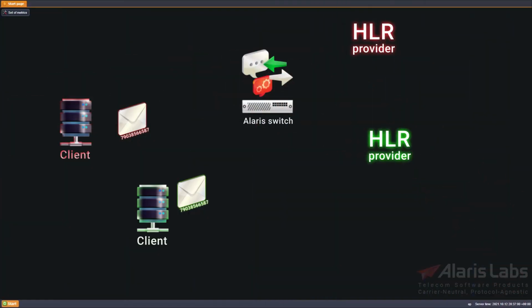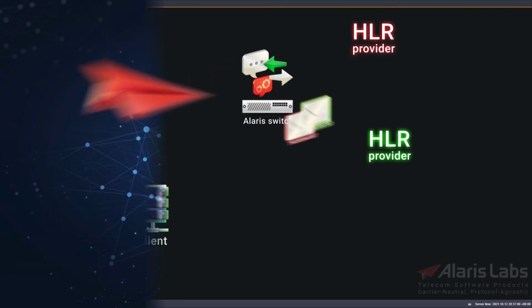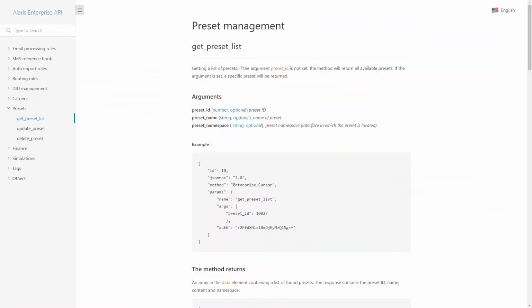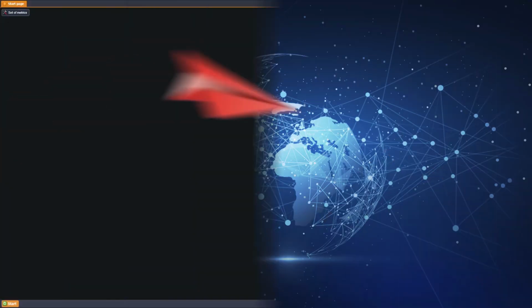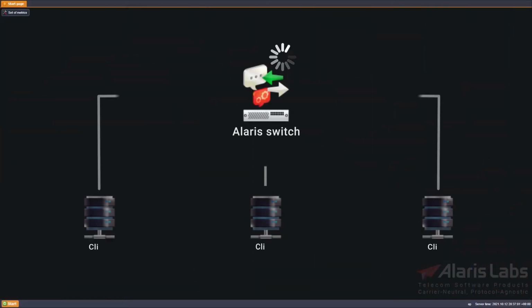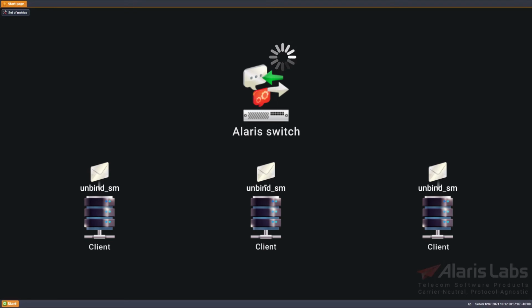An incorrect HLR service could be used in rare cases when an HLR request was received within 1 second from different client products having different HLR dipping rules through different HLR services. The issue has been fixed. The method for working with templates has been hidden from REST API. The following respective methods have been added to EAPI: update preset, delete preset, get preset list. When the SMS switch is restarted, it will send the UNBIND message to clients.